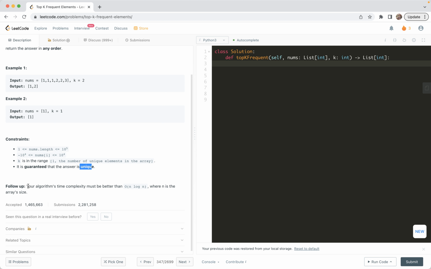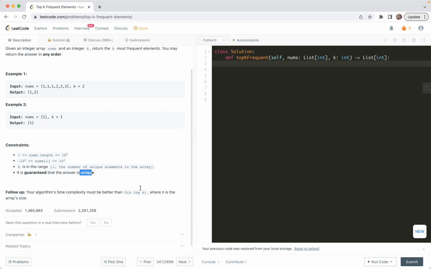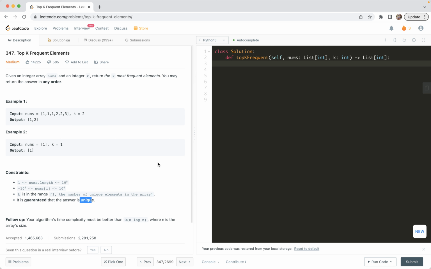So here is a follow-up. Your algorithm's time complexity must be better than O(n log n), where n is the array's size. This is a good follow-up to try. Here our purpose is to explain how to use a heap to address this problem. With that said, we are ready to look at the coding, due to the simplicity of the problem logic.